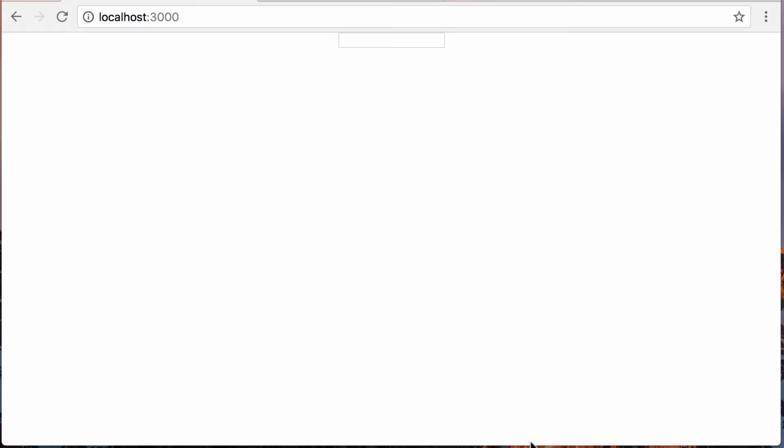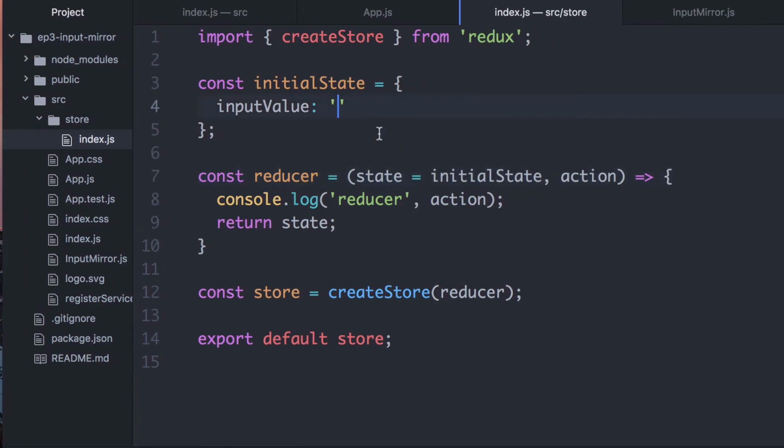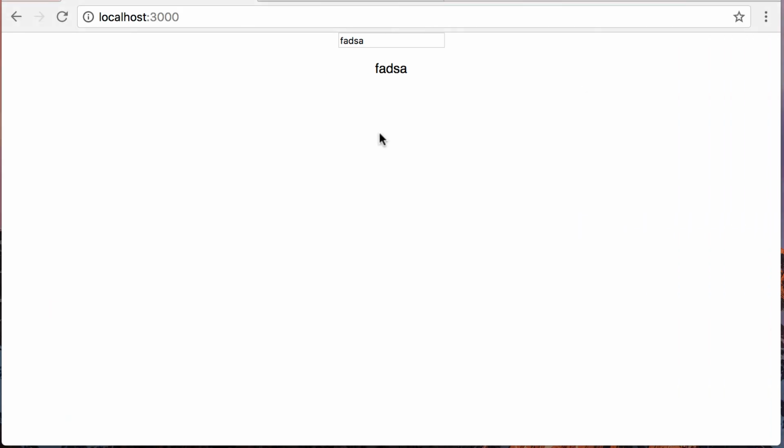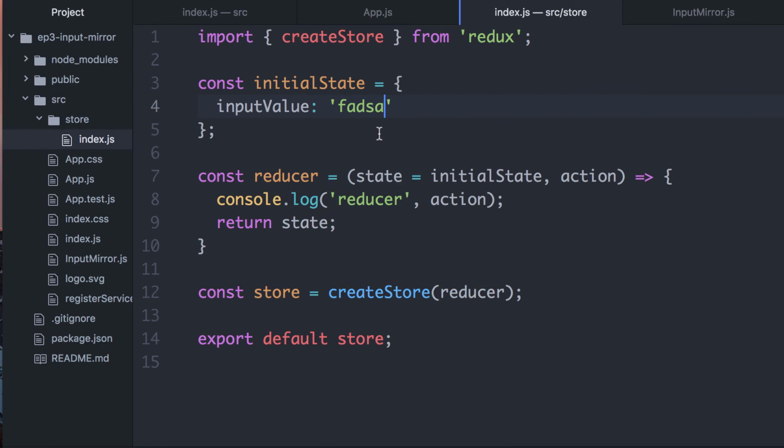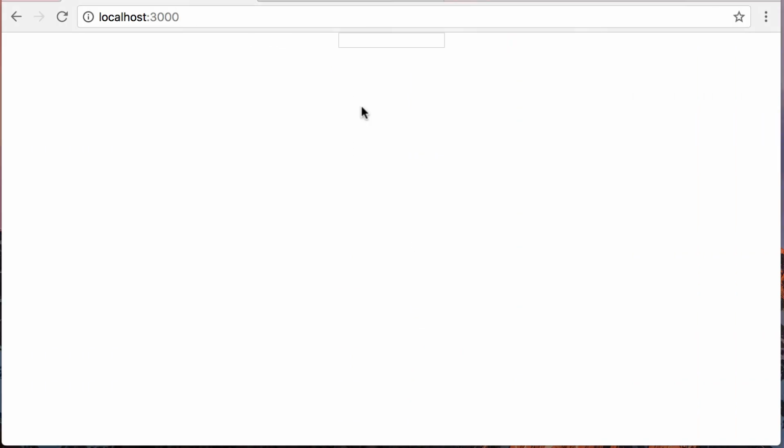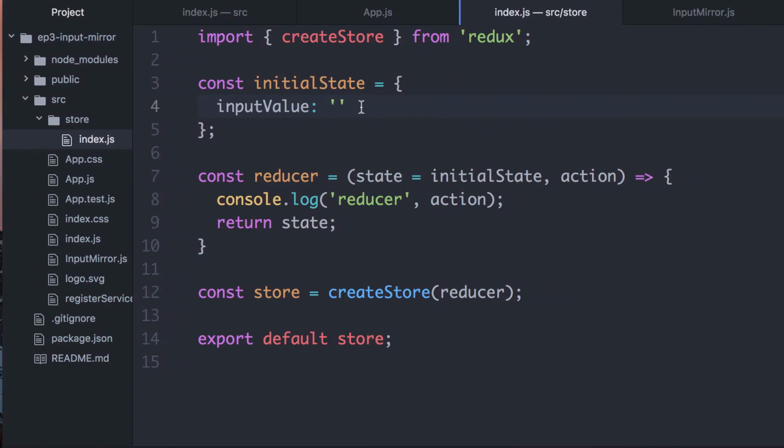Okay. So we have our input and we have our paragraph. I have no idea at this point if this is really working. So let's just save some default state. And yay, that means I got it right. And so the default state has fadza. And so fadza shows up in both of those two places. So let's get rid of that and go back to our blanks. So we've now hooked up things.